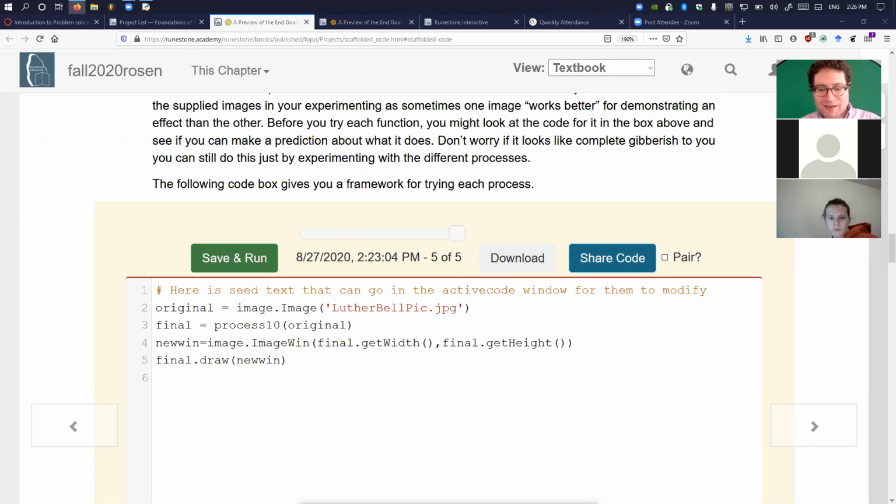Should you already have Python downloaded? While you should have Python downloaded, it is not necessary for this lab because Python is installed on the server here, on the Runestone Academy server. So you don't need to have Python installed on your computer to do this. All you need is to have Runestone Academy opened and to have an account so that you can get credit for it.